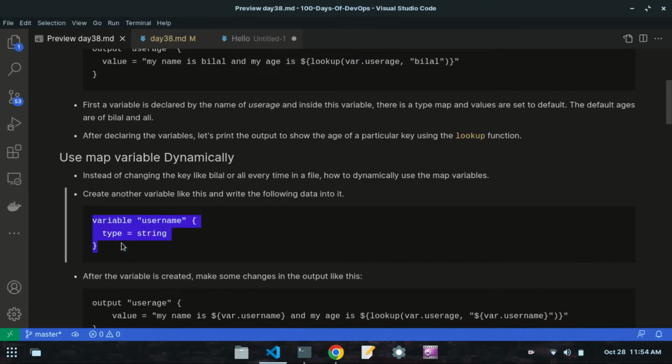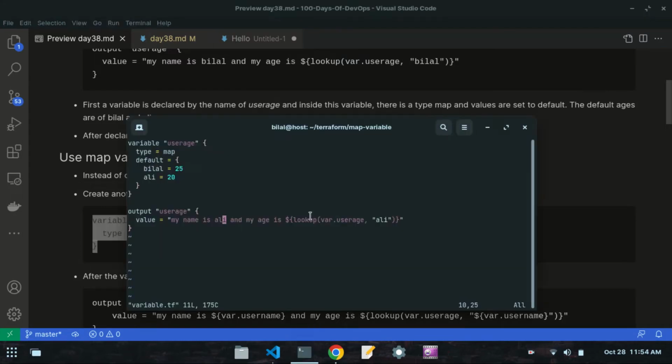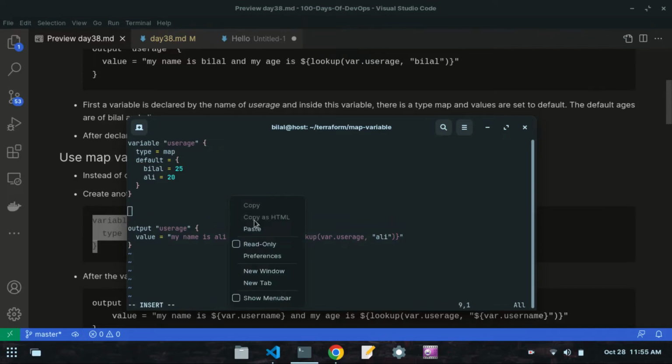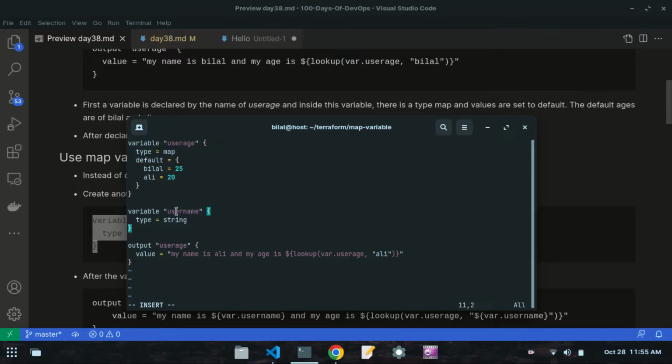So this will create another variable by the name of username, and the type of this variable is string. So let's move above the output and declare another variable, and now you can see that this username is printed here and the type is string. So I need to make some changes in the output also. Instead of writing Ali, I will remove this Ali and write dollar sign, curly braces, and now write var.username.